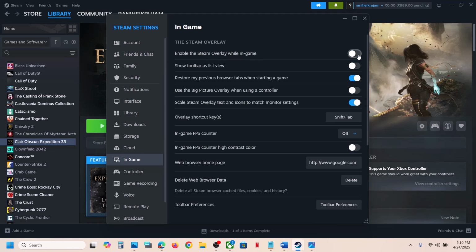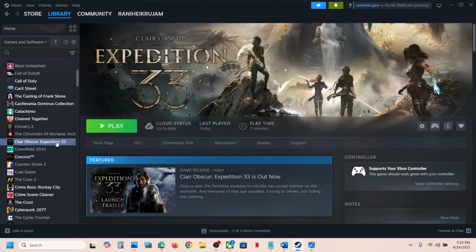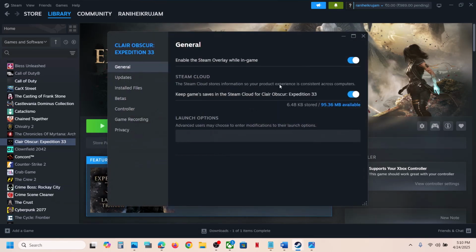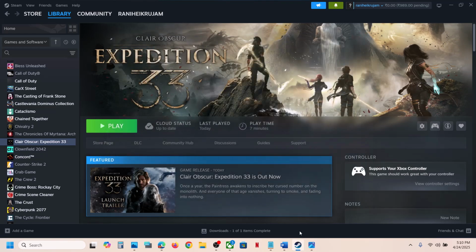So if this is off, you can turn it on over here, and then go to library, make a right click on the game, go to properties, and over here under the general tab you can see enable the Steam overlay while in game. If this is off, turn it on and then launch the game. If that does not work, you can even turn off the Steam overlay and then launch and check which one is working fine for you.